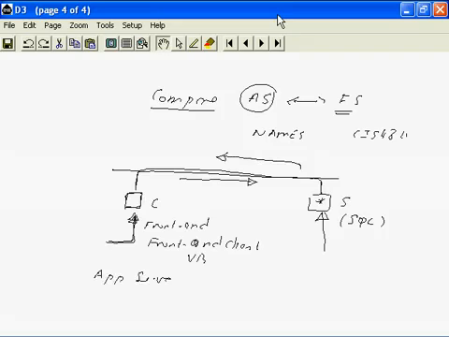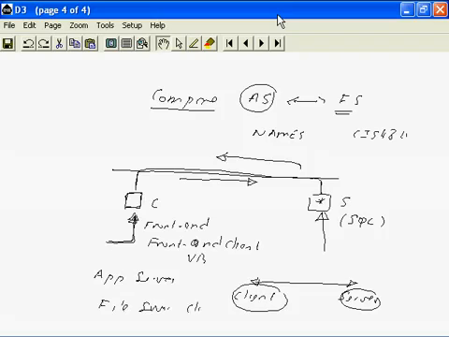Only the results are then transmitted back to the client. Therefore, we could say that the execution is cooperatively done between the client and the server. But in the case of file server, the entire execution takes place at the client. So this is the difference between the two types of application architectures.